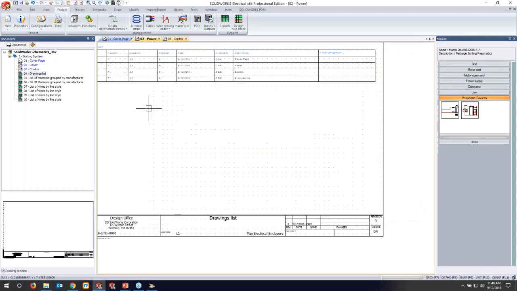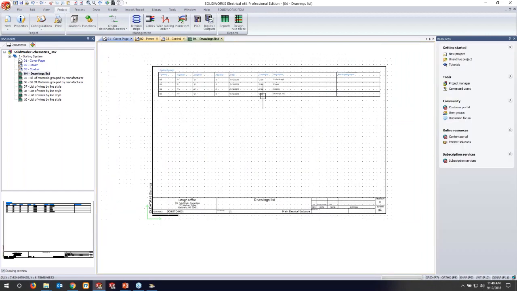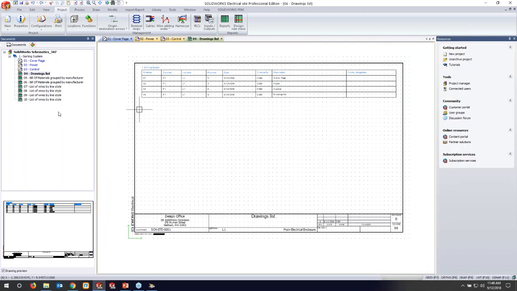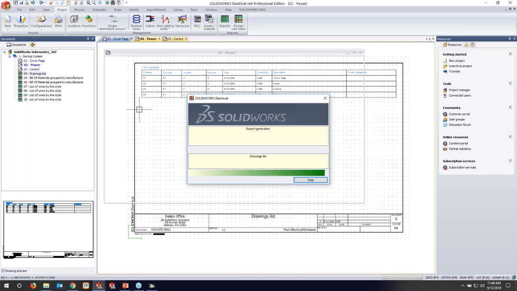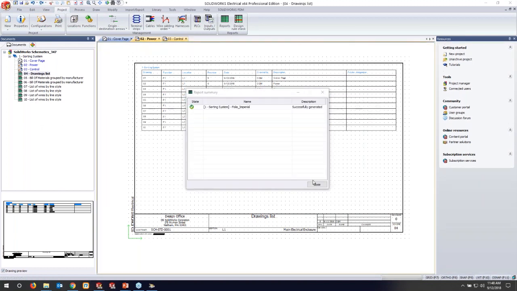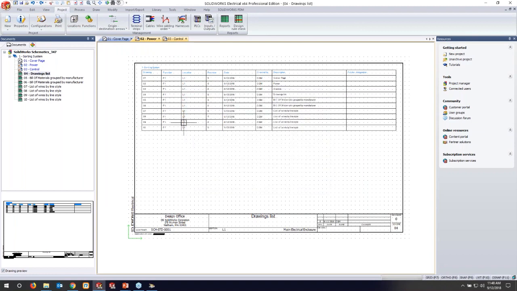So here's our typical drawing list. Now it doesn't have the rest of our drawings, right? So I can quickly and easily do that, update report drawing. The reason it didn't add them is because it created the drawing list first before it created everything else, right? So we've got that. Now that's updated with everything else.